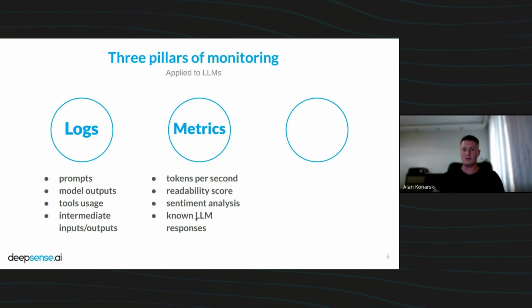I will show you in a moment why it is important to monitor this metric and keep it fairly high. We also want to monitor, for example, readability score. For each prompt and each output of the model, we assign a readability score and then calculate, for example, the average of it to track how well our application is performing. We could also perform sentiment analysis on the prompts or model outputs to, for example, count how many toxic inputs or responses we get in our systems.